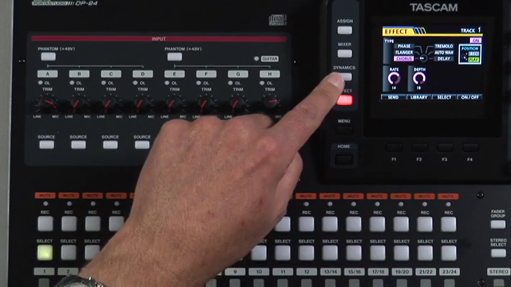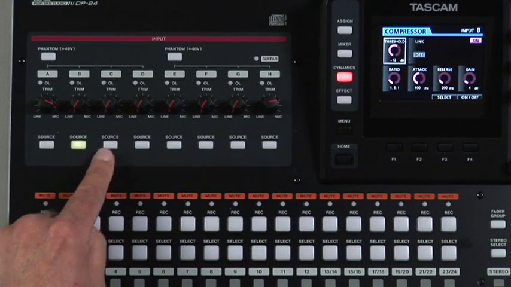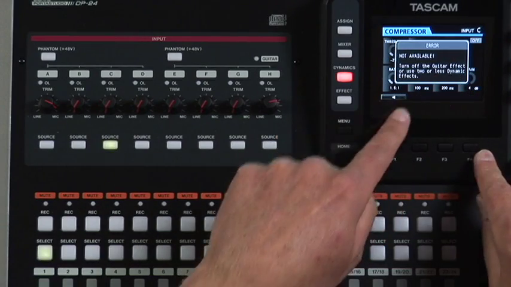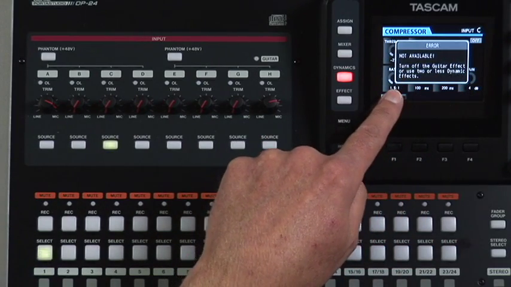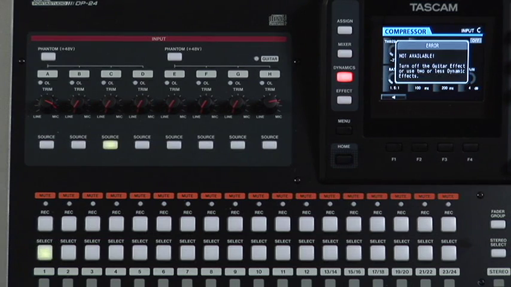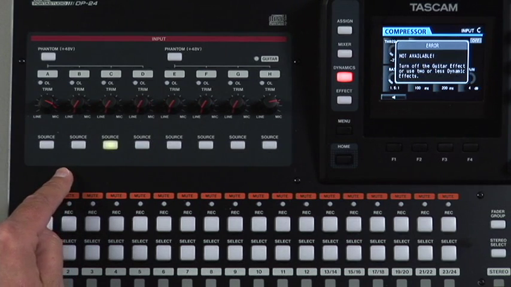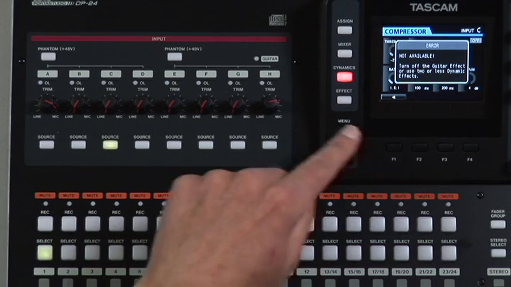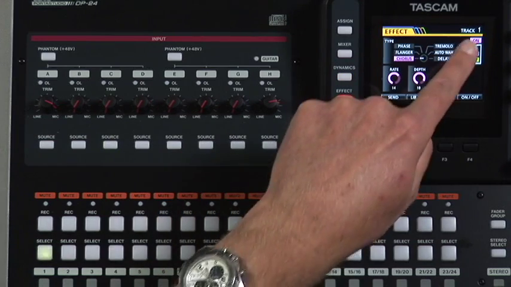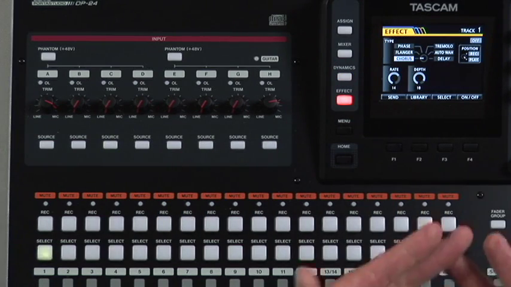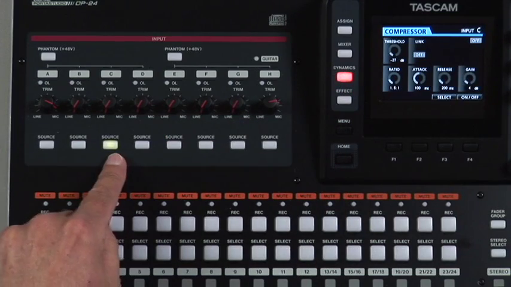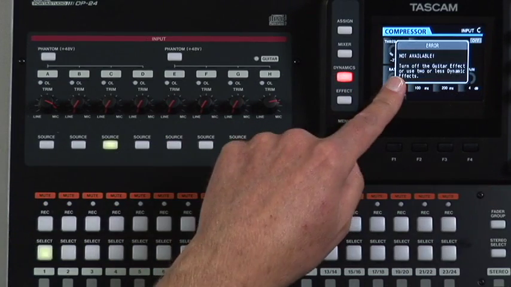I kind of feel like I've been doing this to death, but there's also one other caveat to the effects section. If you go back to dynamics here and try to add another dynamic processor, you'll get a message like this: not available, turn off the guitar effects or use 2 or less dynamics effects. Well, I want to use more than 2 dynamic effects. So let's go back into here and we'll turn this off and then we should be good to go. Let's go back into dynamics and try to turn on C and we're getting it again.